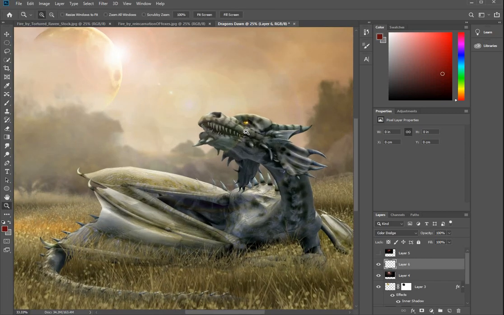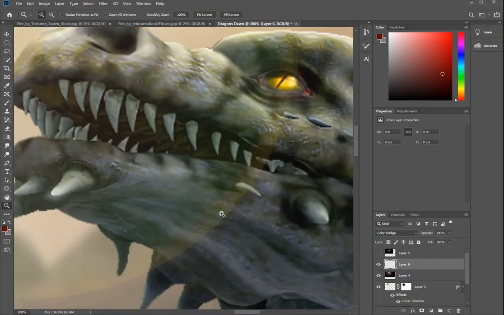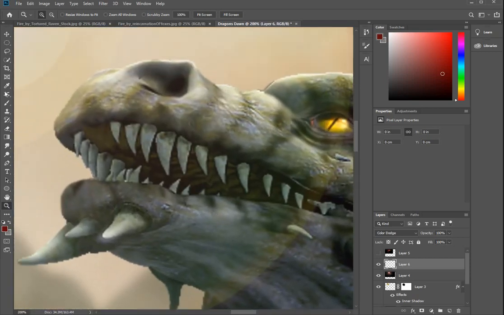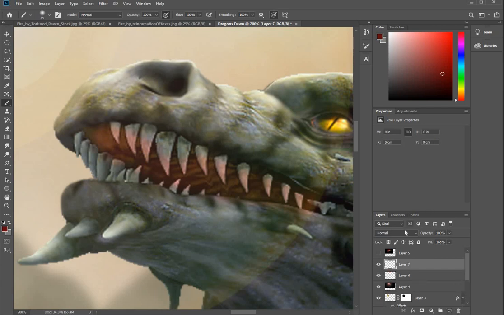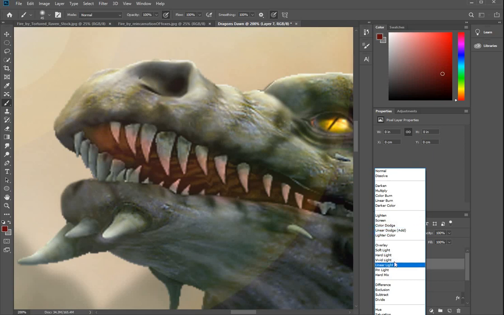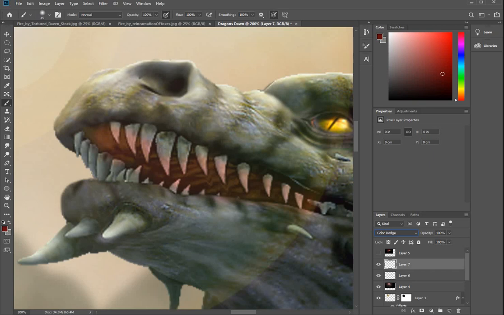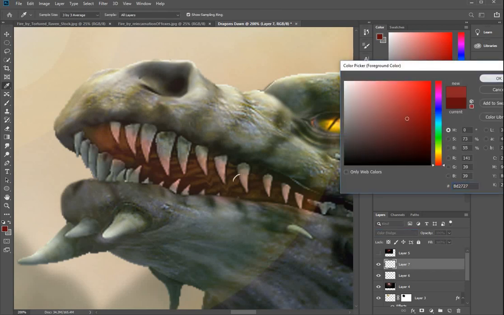And we'll paint inside his mouth. I'll start there, might do another layer. Color dodge again. Make this one a bit brighter.